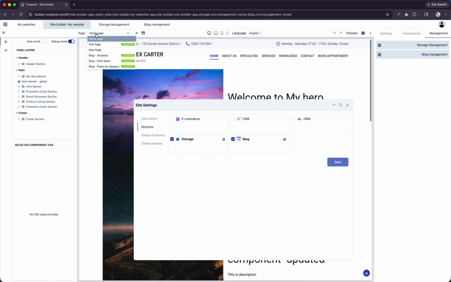In addition to providing blog management, the system automatically creates the pages required to display blog content on the website. We can now see 3 new pages: All Posts, Post Detail, and Posts by Category. You can easily identify these pages because they are labeled with the blog prefix. This is how Tumpixel helps distinguish pages generated by different modules. So why does the system create exactly these 3 pages? Let's take a look at the purpose of each one.